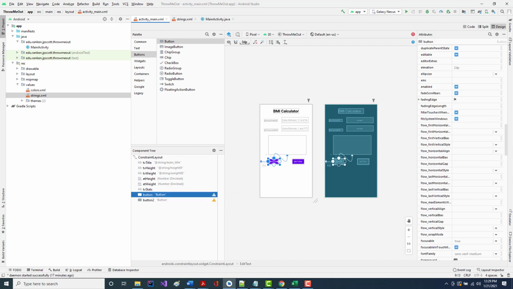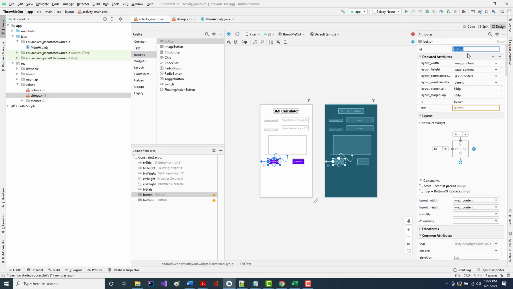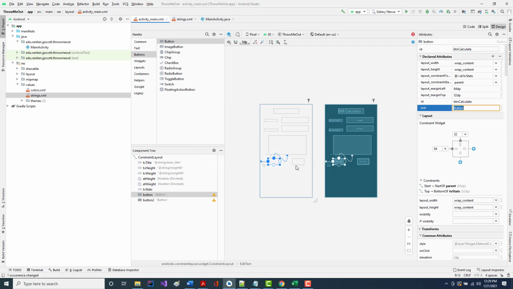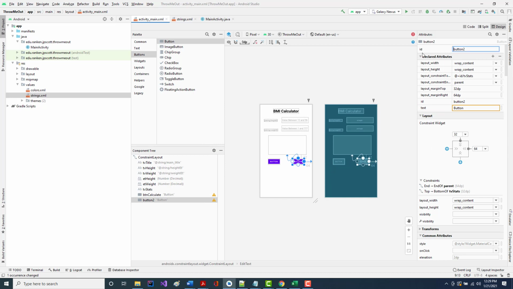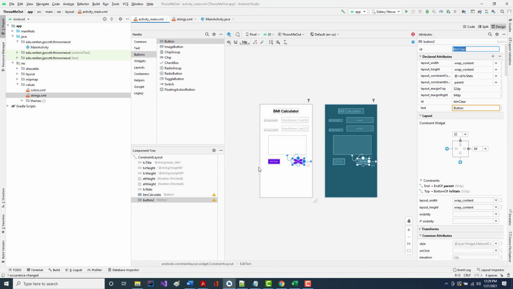So I'm going to go to my first button, and what I should do right away is rename this. So btn calculate, and it's going to probably tell me again, yes. So that's done, and btn clear. And again, yes. All right.